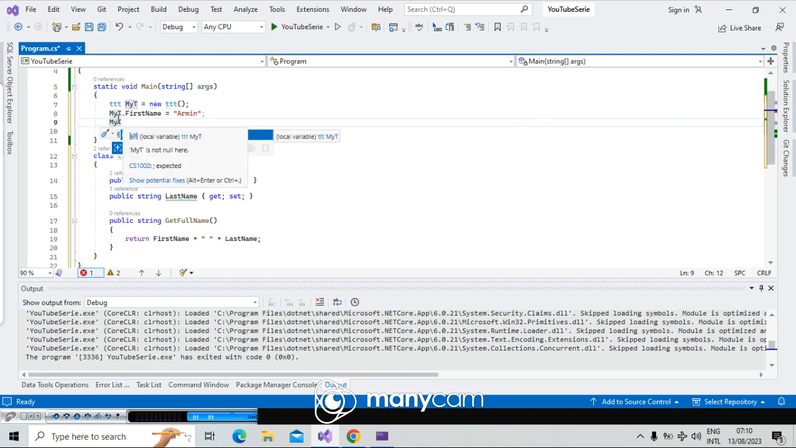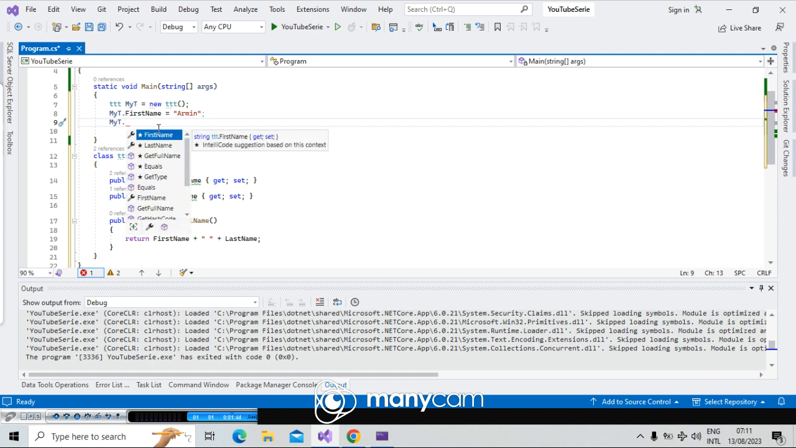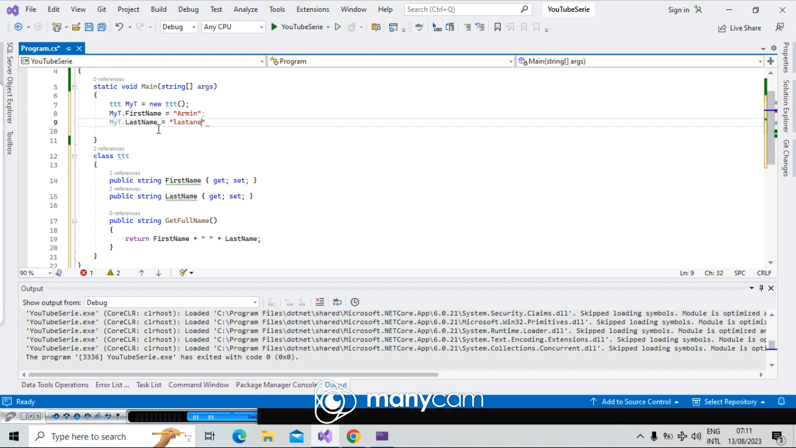and again my T. Please note, when you use the same variable, it is highlighted everywhere in the code. And last name is equal to last name, for example, and a string full name. Okay, and with dot you get access to the class.